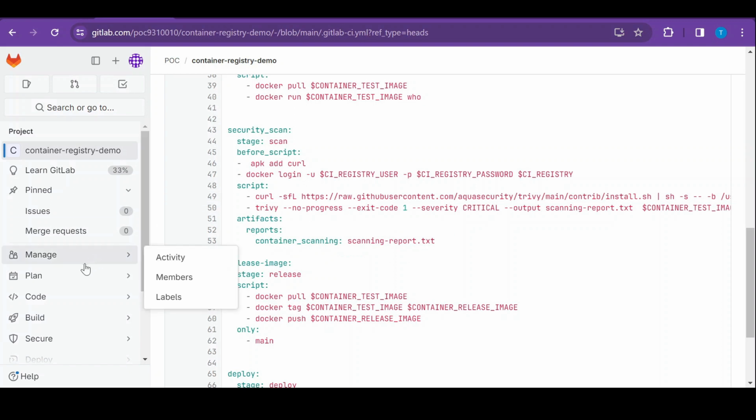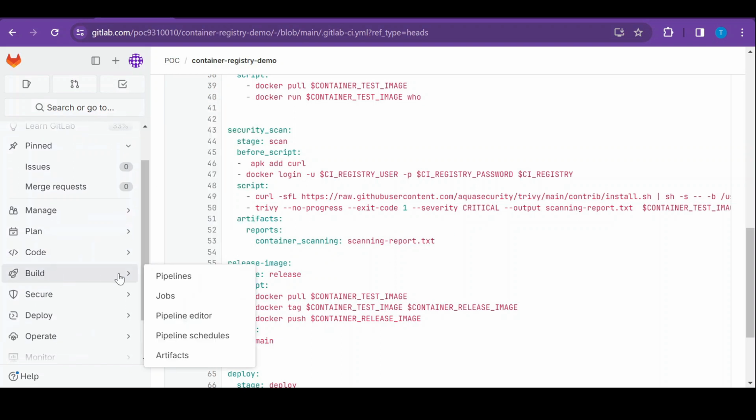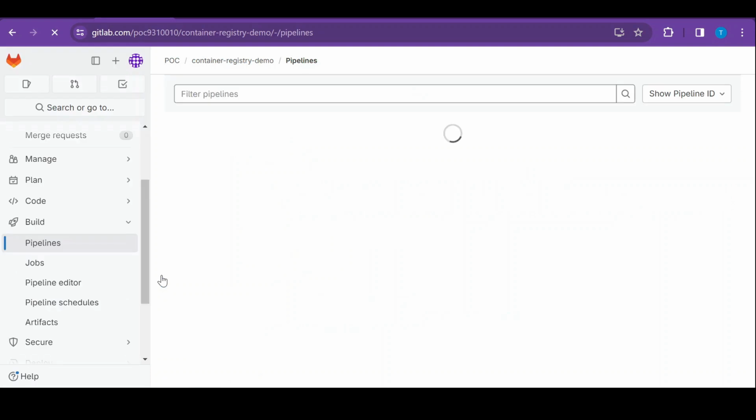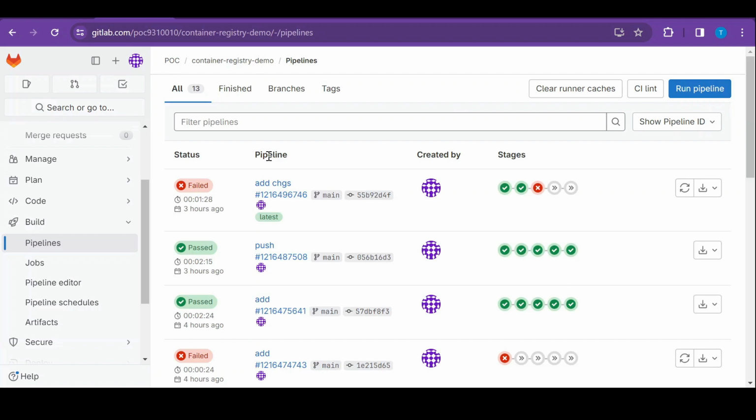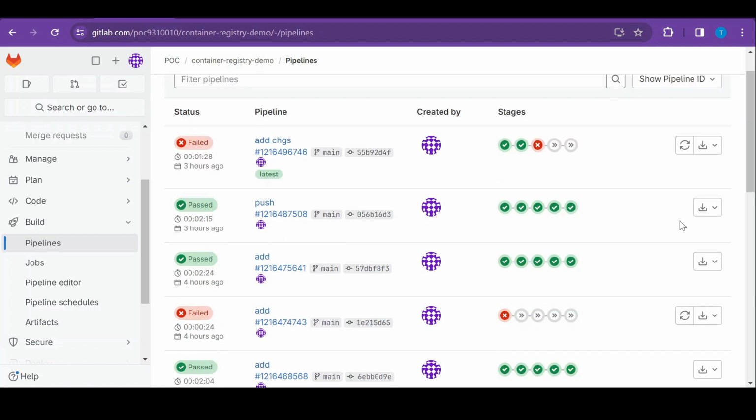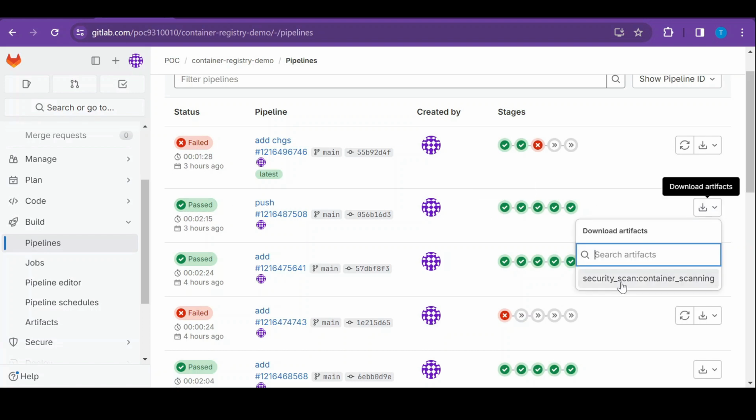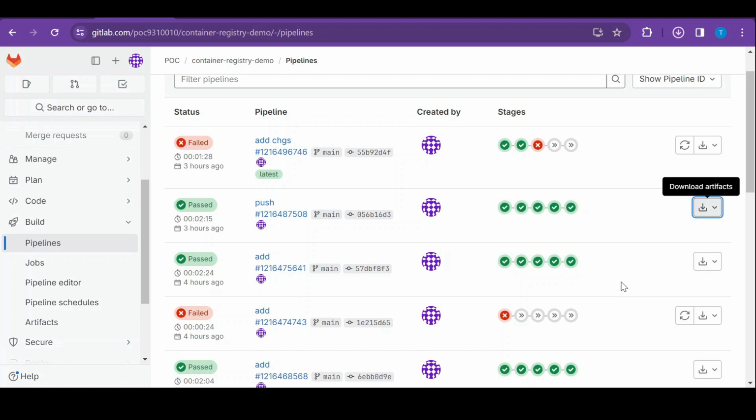So if you see the pipeline, this particular job's pipeline, if you click on these pipelines, we can see the artifact of that in future. Okay, so this particular icon in front of a pipeline execution, you can click on it, and you can download and view the report in future.